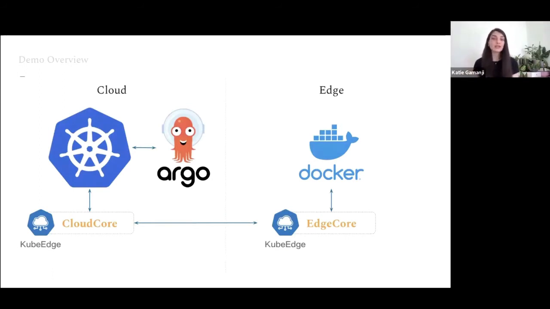When you're looking into the edge node, we're going to have the edge core components already installed, and we're going to use Docker to manage our applications. That means that any applications that are going to be pushed towards the edge are going to be run and identified as Docker containers.